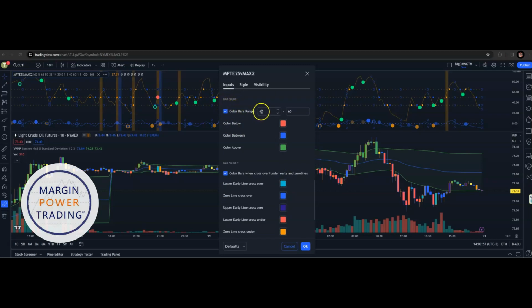All right. So the next section, bar color. Colors range bars should be checked. We want to make these numbers again. This 40, we want to change that to a 35. And click inside of the 60. Change that to a 65.